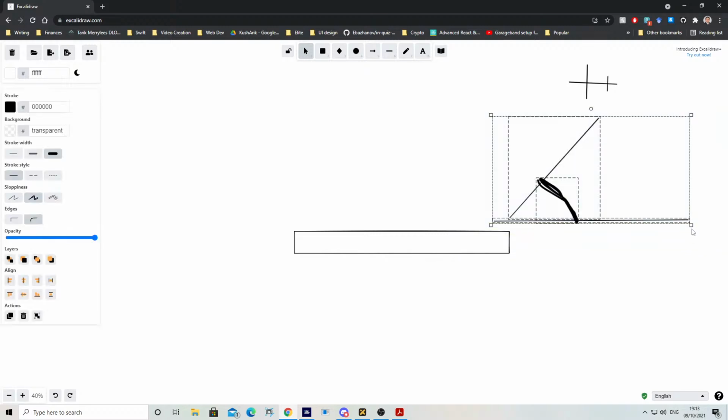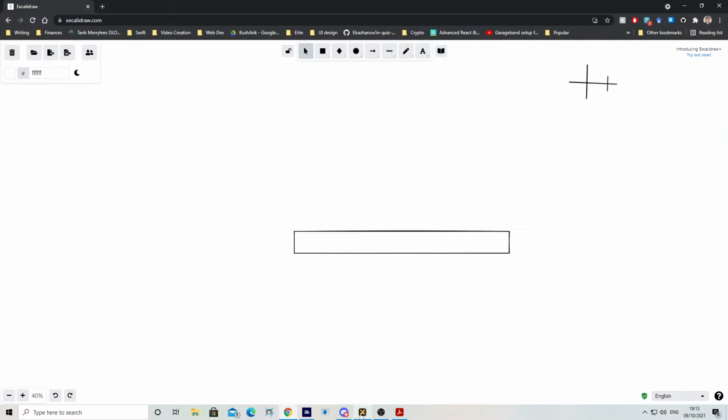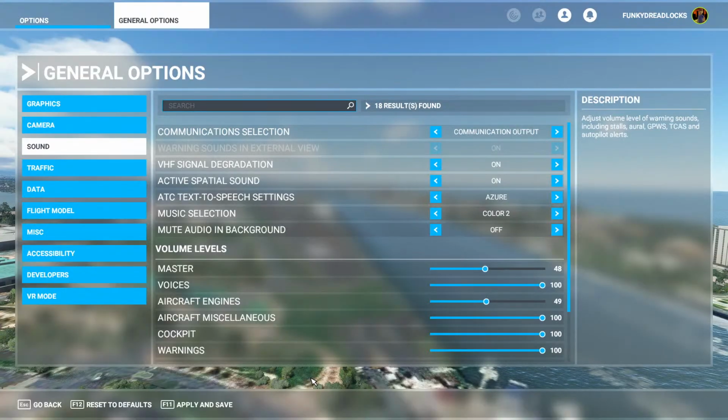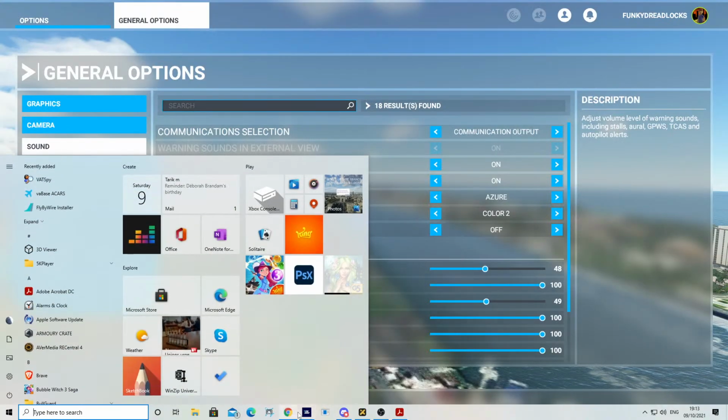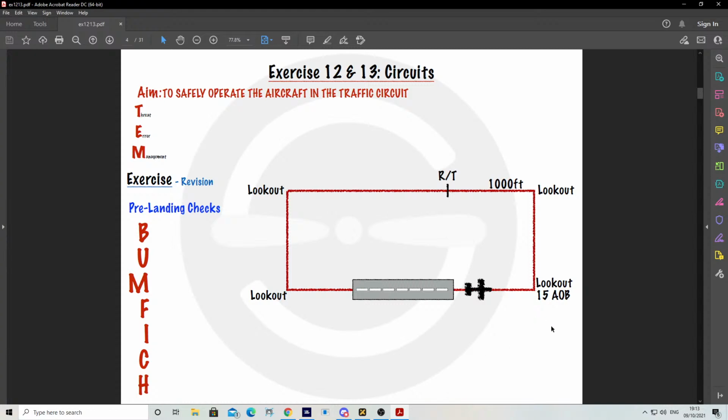Okay? So, 45-degree angle. At this point, you have reached the high workload phase of the flight. Being abeam the threshold, so abeam means next to, you're going to make your call: Tower, Golf Romeo Yankee, left downwind, runway 09, or whatever it is. And then if you're doing touch and goes, you'd say touch and goes.